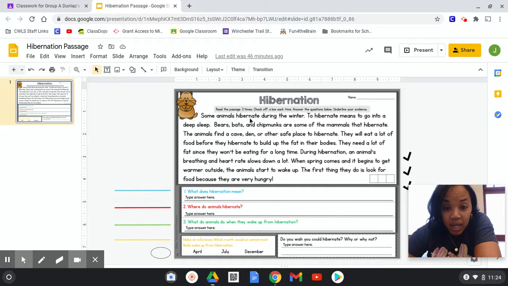So some animals hibernate during the winter. To hibernate means to go into a deep sleep. Bears, bats, and chipmunks are some of the mammals that hibernate. The animals find a cave, den, or other safe places to hibernate. They will eat a lot of food before they hibernate to build up that fat in their bodies. They need a lot of fat since they won't be eating for a long time.